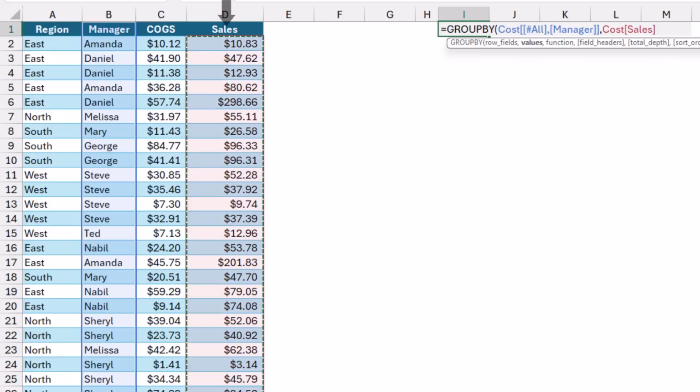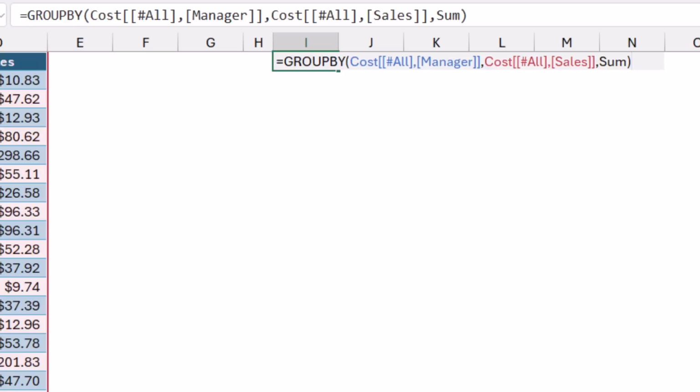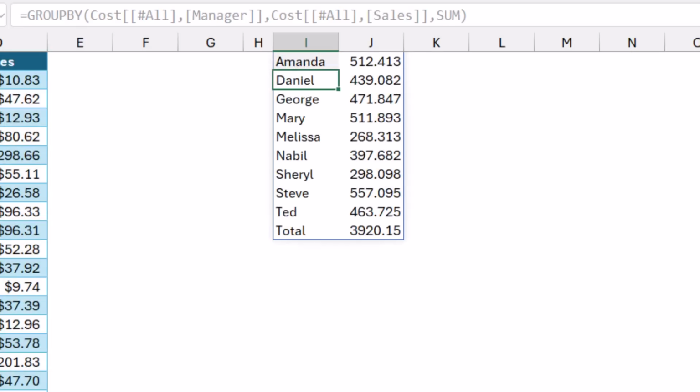I click once, and then I click a second time to select the header, and then I type comma sum, and then I close the bracket. I would have provided only the mandatory arguments. When I hit enter, I get the report.